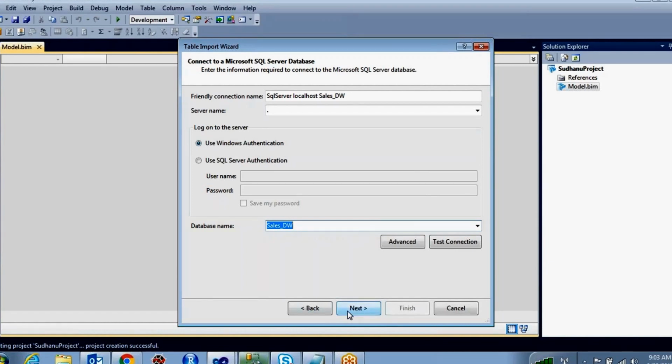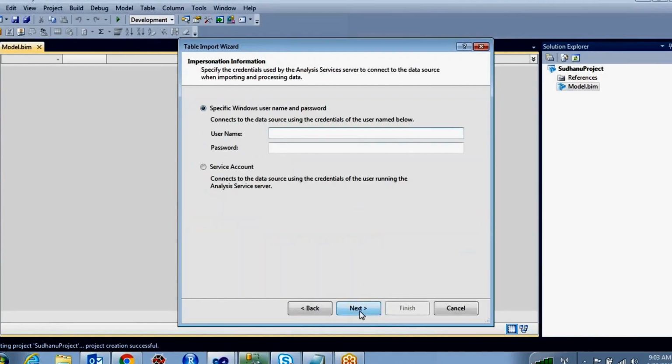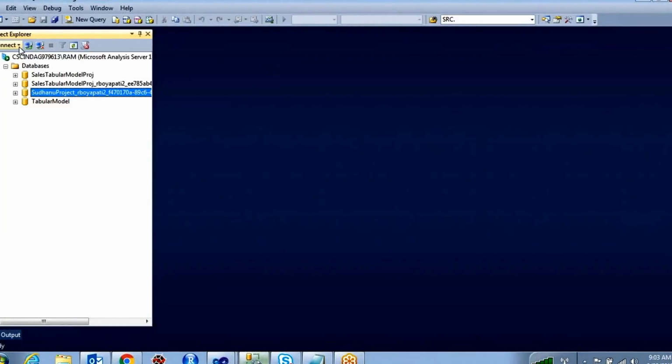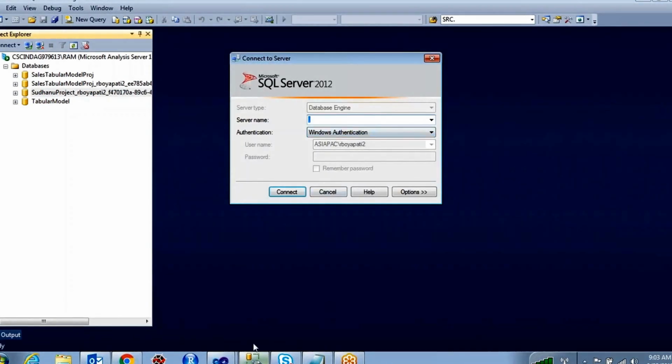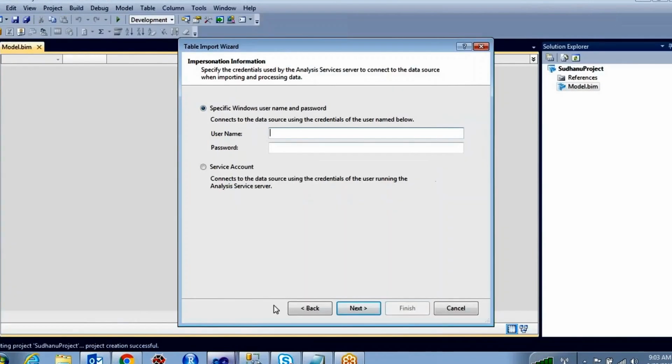Then if you want to test the connection, yes, you can test the connection and click next. Here you have to give the username and password to authenticate your database, whatever SQL Server database you are going to connect to. Whatever username and password you have for Windows authentication, that Windows username and password you have to provide over here. Every time it is going to use the same username and password whenever it fetches the data from your data source.